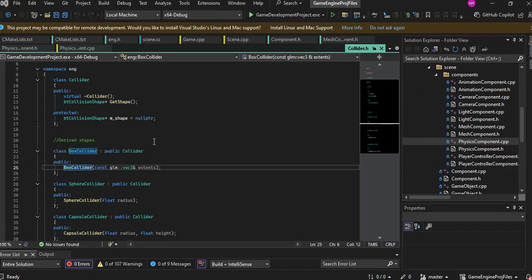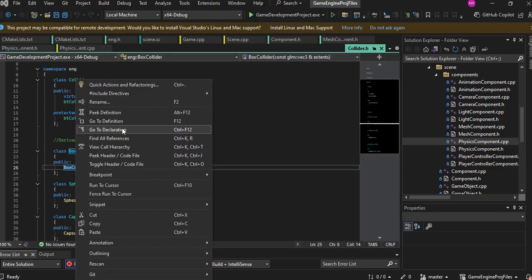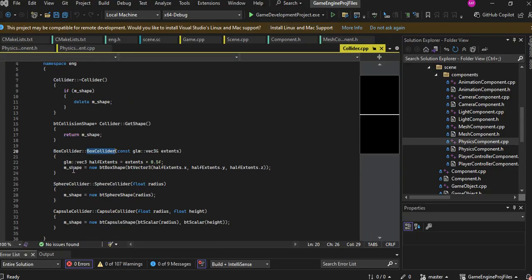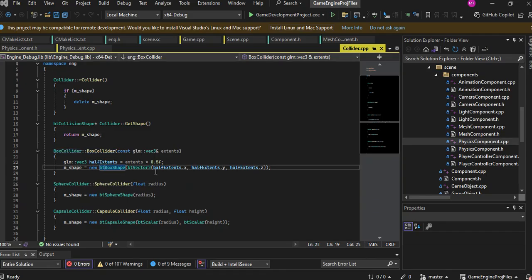Let me just find sphere collider. Can I go to the implementation? Go to definition, sorry. Oh yeah, no, that's right. Collider.cpp. There you go. So BT box shape. BT is bullet physics. So you can see that our collider class here is a wrapper for bullet physics stuff. So passing the extents, it creates the box, adds that to the physics world, and then we update that world with a physics tick to say, hey, recalculate, simulate the next step, basically.